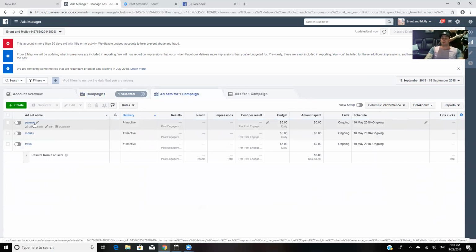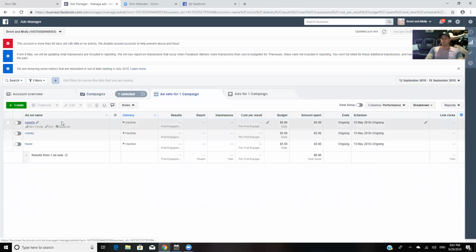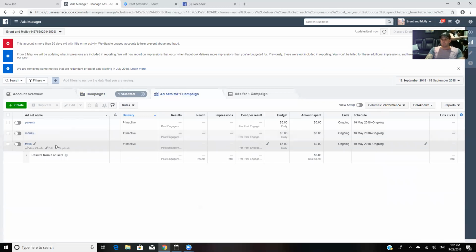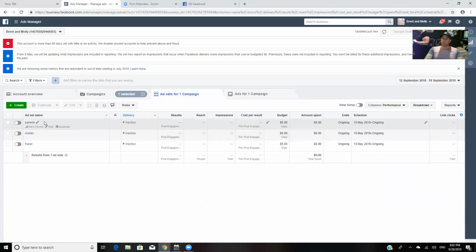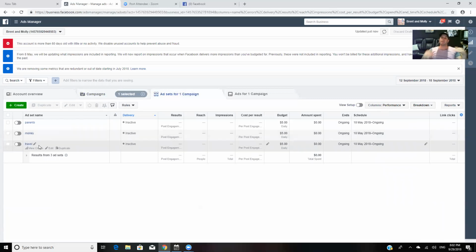It just makes it a lot easier when after a week or two you can go back in and you can go, okay, well, parents, that's not doing so well. Money's doing really well. Travel's doing really well. So let's get rid of parents and put 250 on money, 250 on travel, and then scale them up.